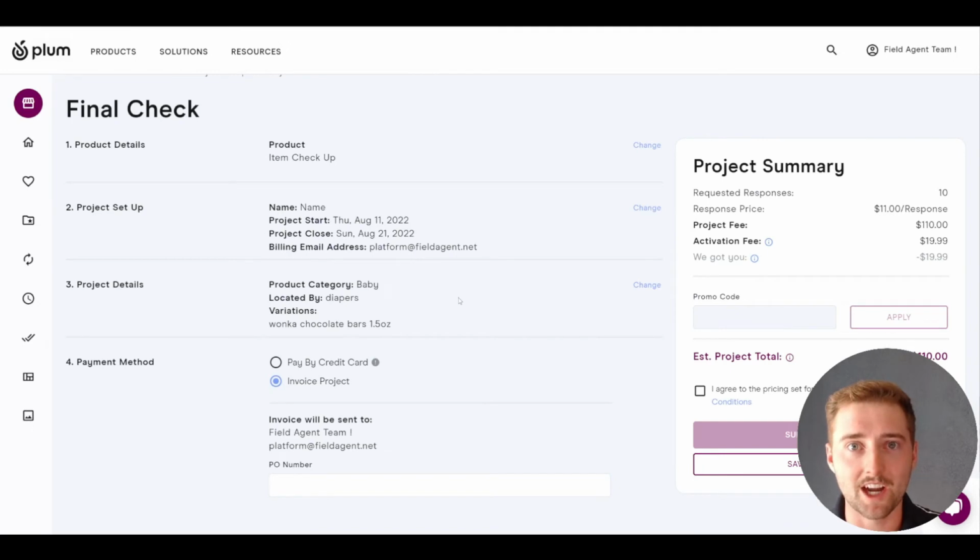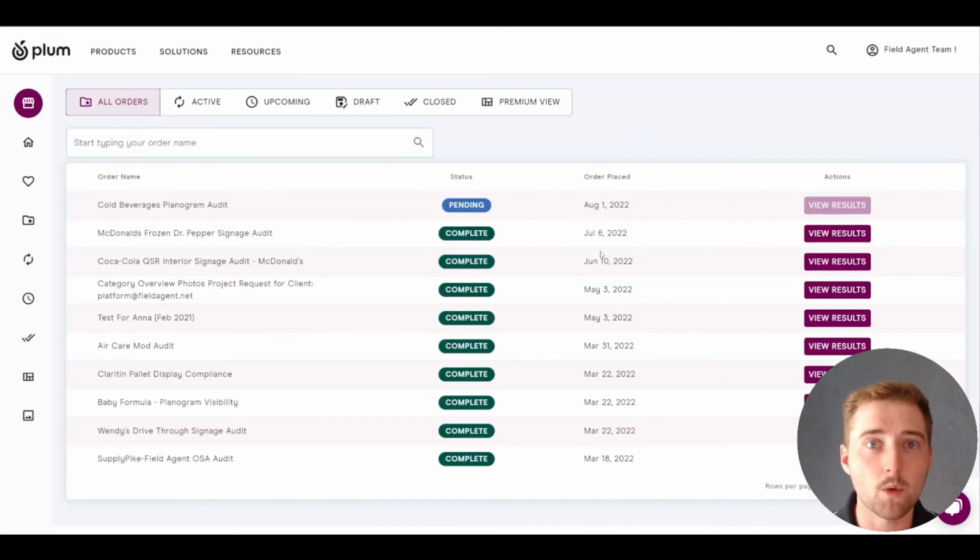Finally, we get to the checkout page. This is where you can make sure all the details are correct, choose how you want to pay, and launch your program. Once you launch, it goes to our team and we double check to make sure everything's filled out correctly, and we send it live to the field. Once this is live, we'll start to collect responses from the field, and then once those are checked by our quality control team, we'll quickly upload those live into your dashboard.